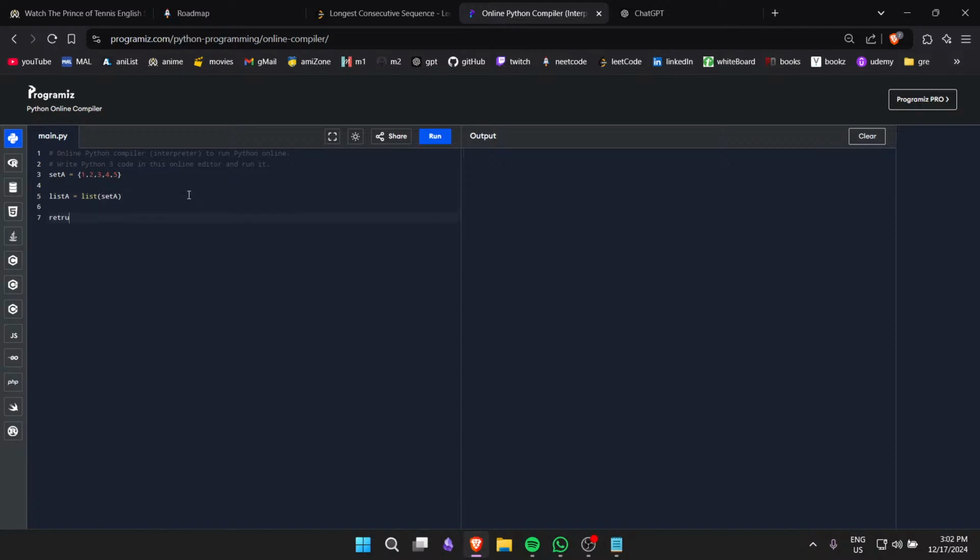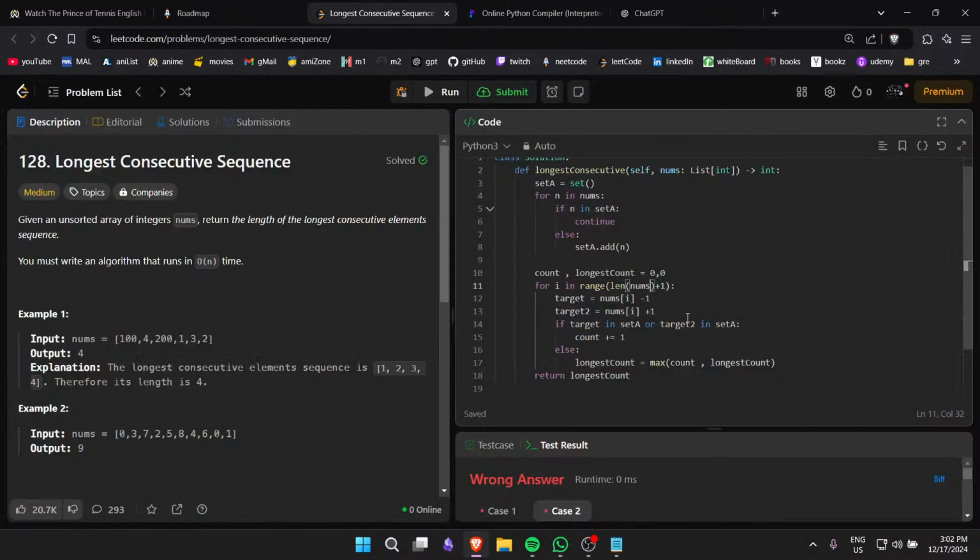No, I don't need to do a return. I just need to do a print here. Print list A. Does this even work? Would listing a set work? Oh, it works. Wow, that's perfect. That's perfect for me. I thought I would need to do some goofy stuff for that.